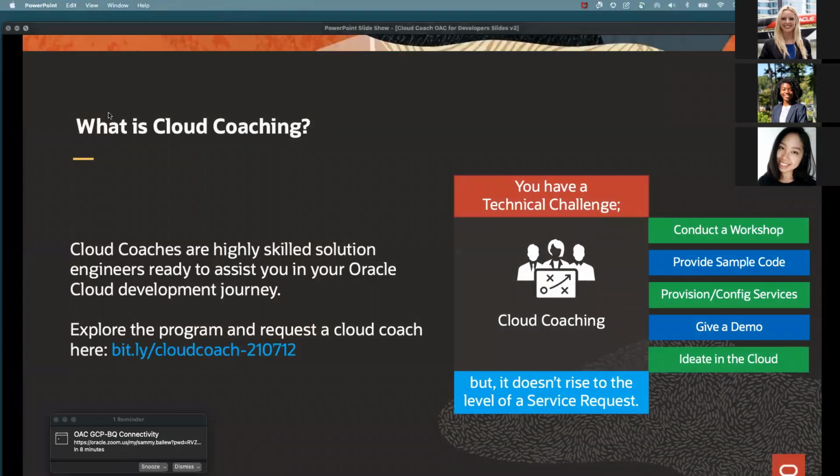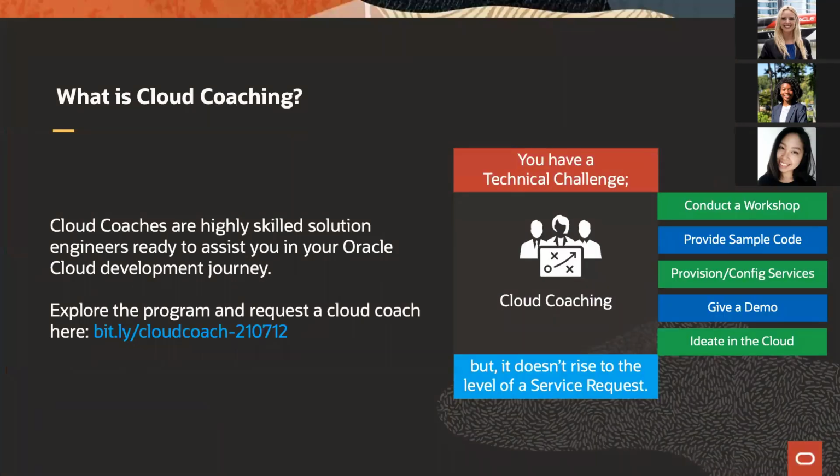If you're experiencing a roadblock that isn't serious enough to warrant a service request, or maybe you just purchased OCI and are looking for an additional onboarding session, Cloud Coaching Clinics pair you one-on-one with a cloud engineer to assist you on your cloud journey. We offer workshops and demos for deeper dives on a particular service, provide sample code, and provision/configuration services. Please visit the link on this slide to sign up, and I will also provide it in the chat now.